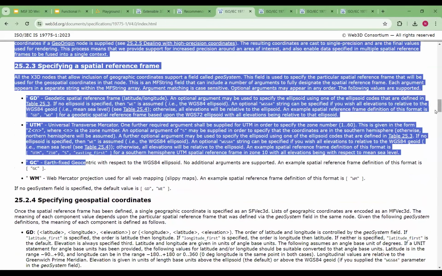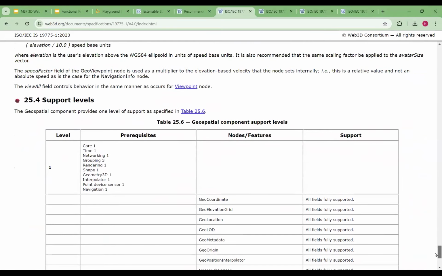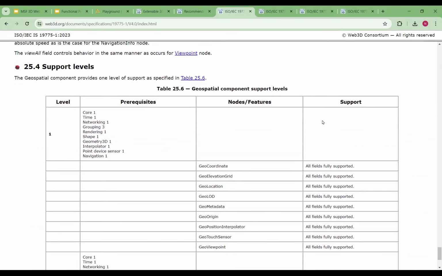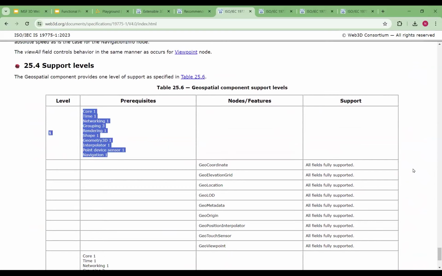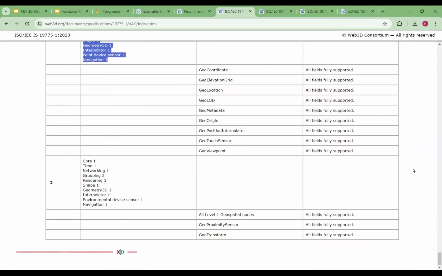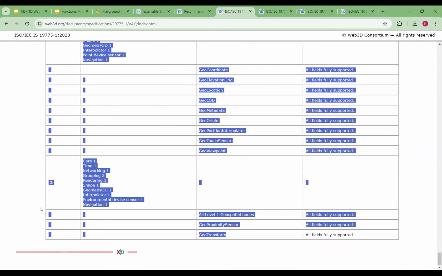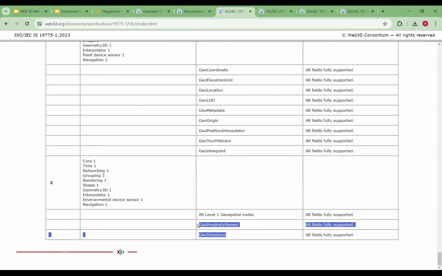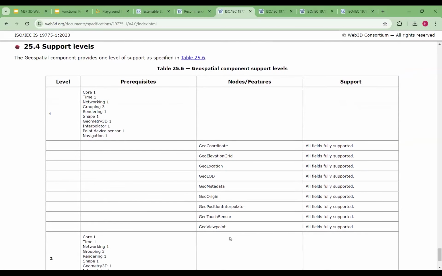And so one of the things that we could do is, each component at the bottom has this support level table. And the idea, again, is growing the functionality into these subsequent levels. You can see that as I get more advanced, I'm getting a little more functionality, like these two other nodes in that level to support.